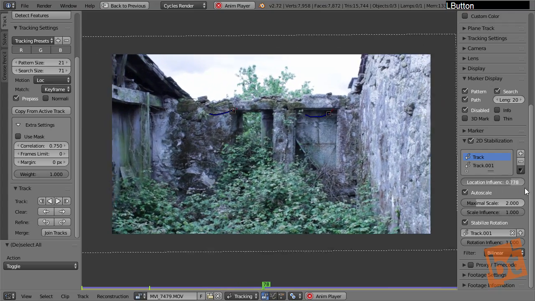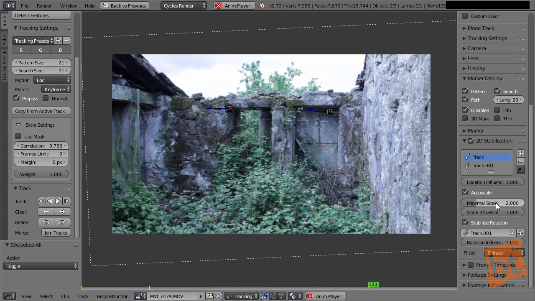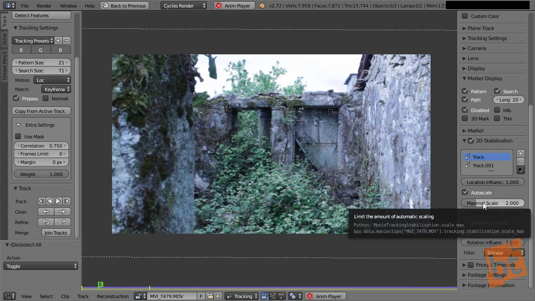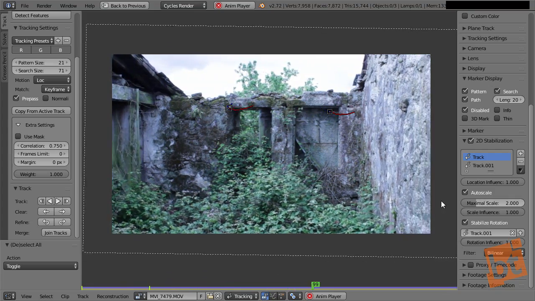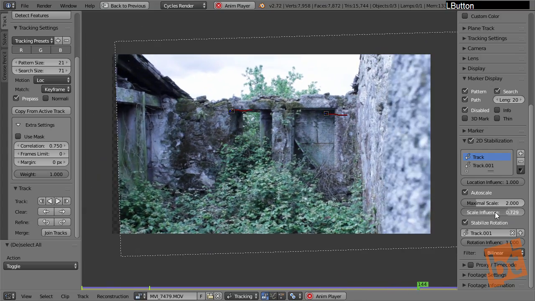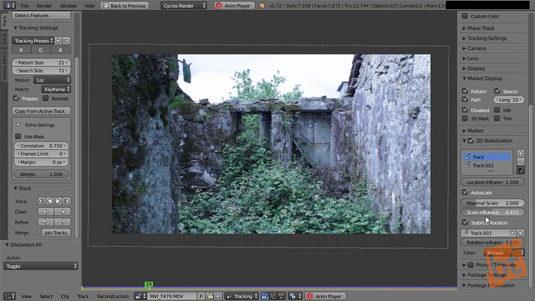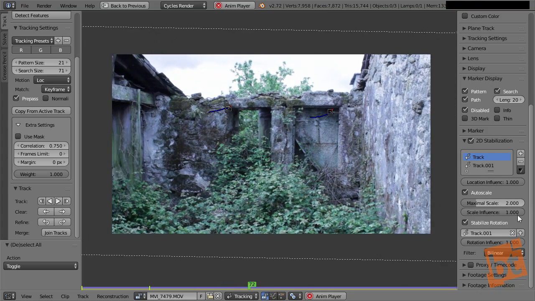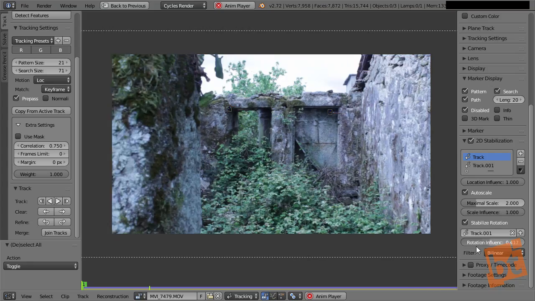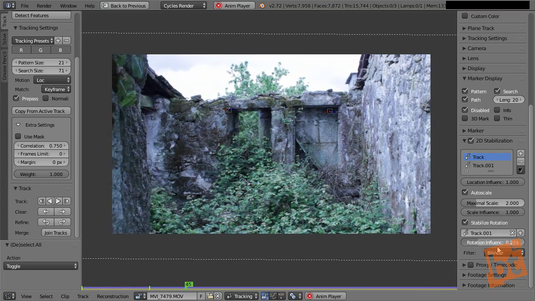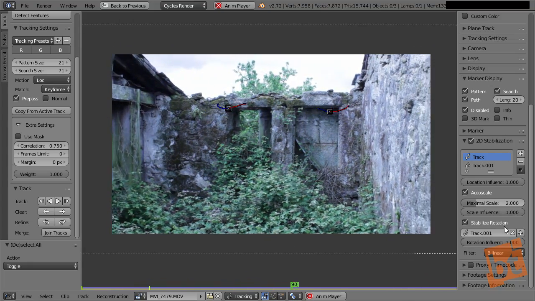So just keep that in mind. You can change this. Also, you can change here the maximum scale that you allow Blender to scale the video in order to avoid the borders being seen. The scale influence as well. You can see that if you decrease it, the video gets smaller. And you can also control the amount of influence in the rotation stabilization. Basically, you can control everything.